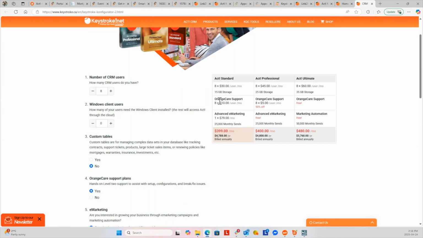Okay. So you can see here, advanced eMarketing, it's dynamically added this in as one time $79. You've got the orange care, you've got this, and you can see across here all the different benefits. Okay, so if I drop it even by 1, this makes more sense.